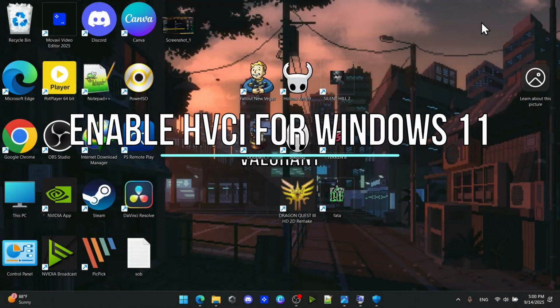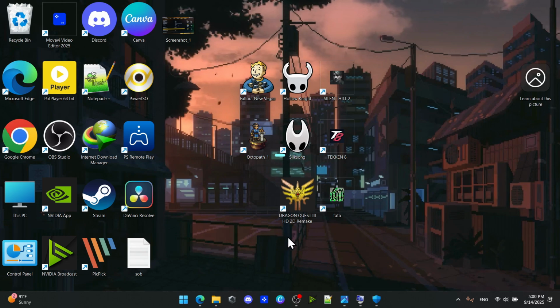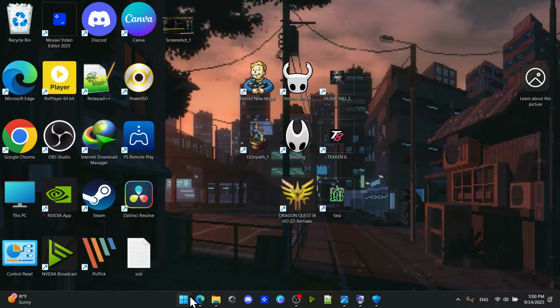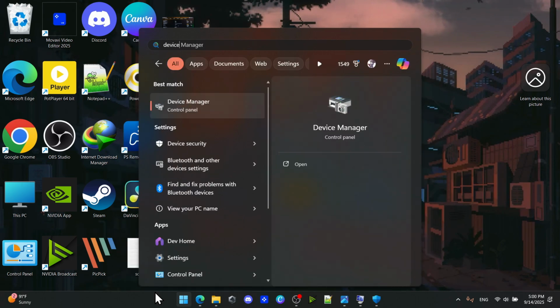Welcome, today we're going to show you how to enable HVCI in Valorant. So it's actually very easy. The first thing that you need to do is to open the start menu and search for device security.